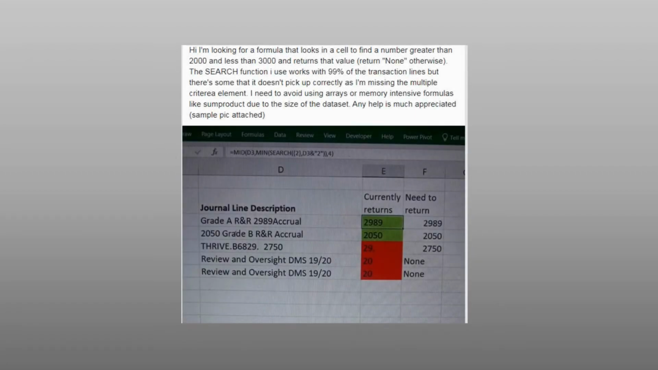Recently, surfing through the internet, I found an interesting case that puzzled me for some time, and today I would like to share this puzzle with you. So the request was rather simple. I'm looking for a formula that looks in a cell to find a number greater than 2000 and less than 3000 and return that value. Otherwise, return none. The person used the search function, but it wasn't correct in 100 cases.